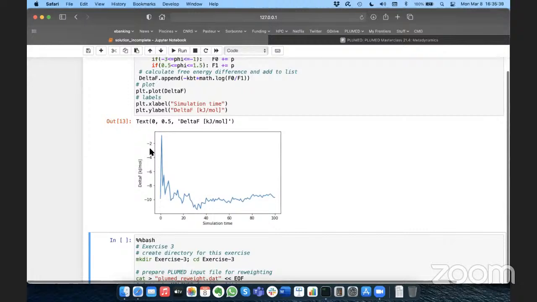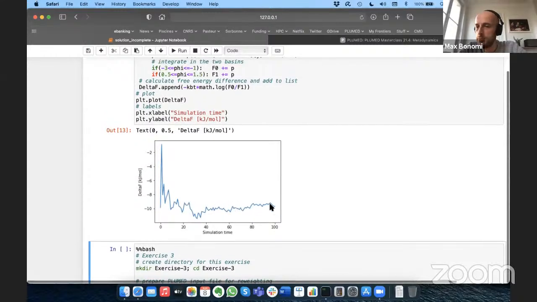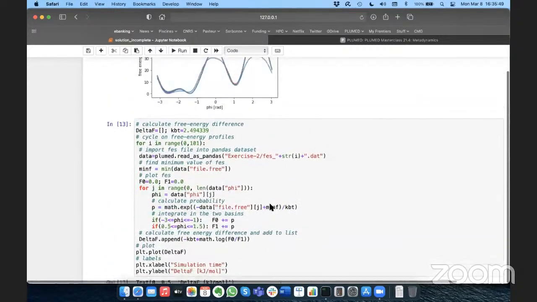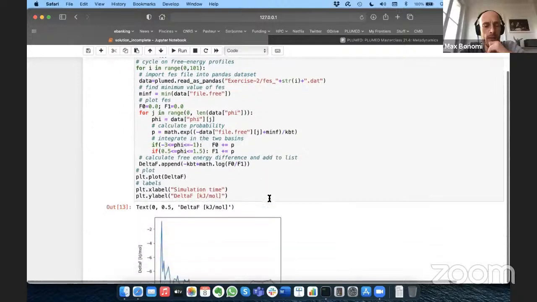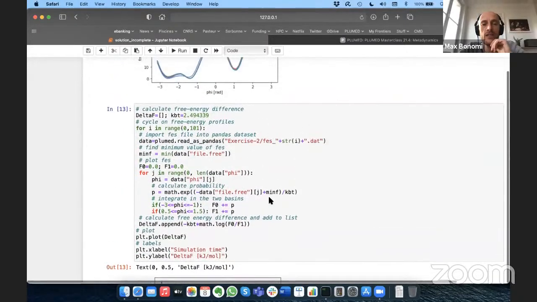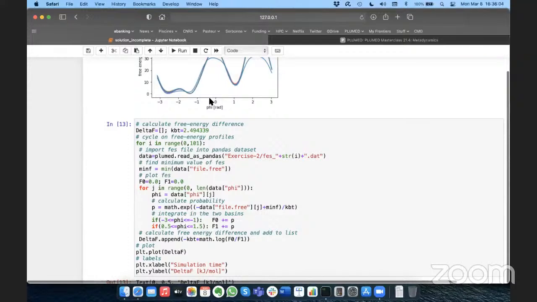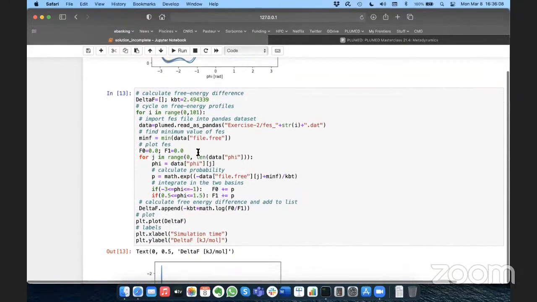Okay. And this is what you observe. A behavior like this. The free energy difference with me goes to 14 between A and B. 14? Yes. Did you define these ranges in a very different way compared to me? No, I don't think so. But maybe there is a mistake somewhere in my code, so I'll check.